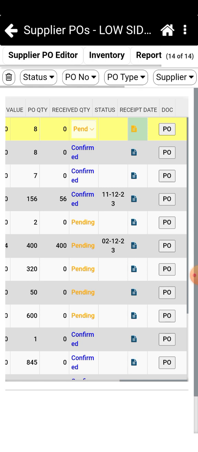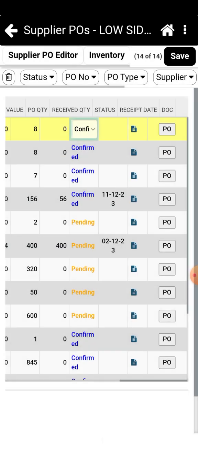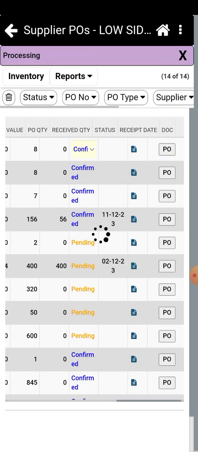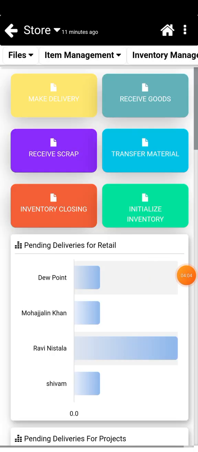So we send this to the supplier, and once the supplier agrees with it, he confirms that this will be delivered. We change this order to confirmed and save. Once we do this, this order will go into the trackers for the purchase department and the store to start tracking this PO until it has been delivered.